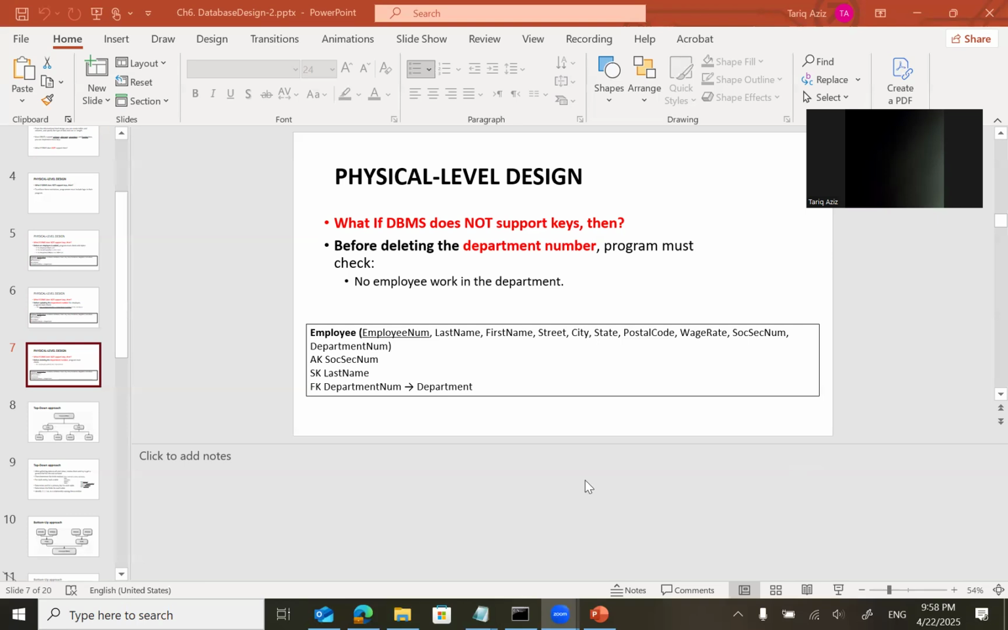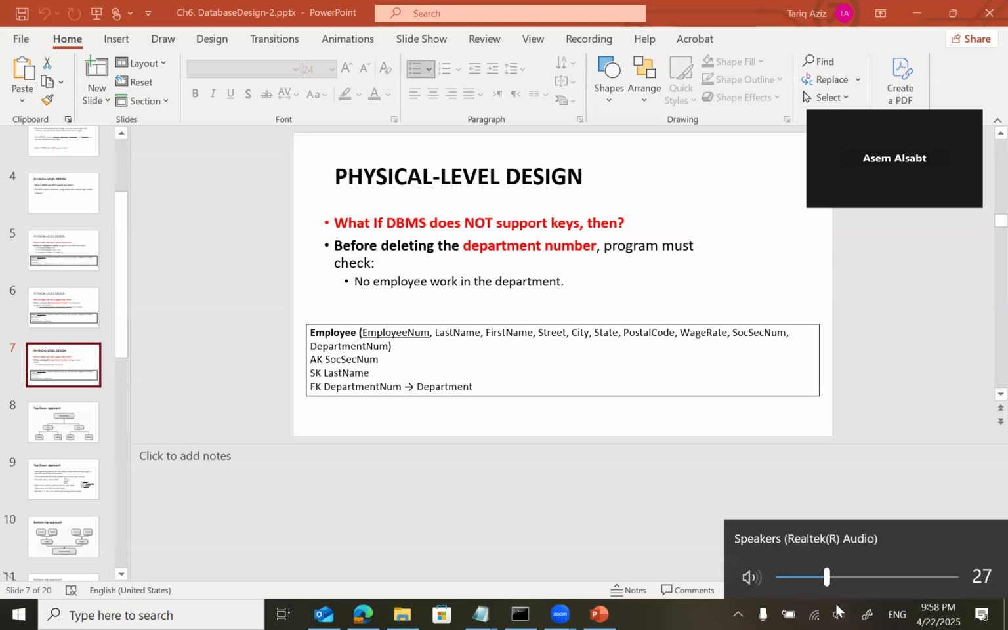Okay. I have a question, Mr. Tariq. Yes, Hassan. So the physical design, what we wrote, we need to apply it, right? Apply on the database, yes. Okay, I have another question. Can you tell me how to write the diagram we learned in the last lesson? Okay.